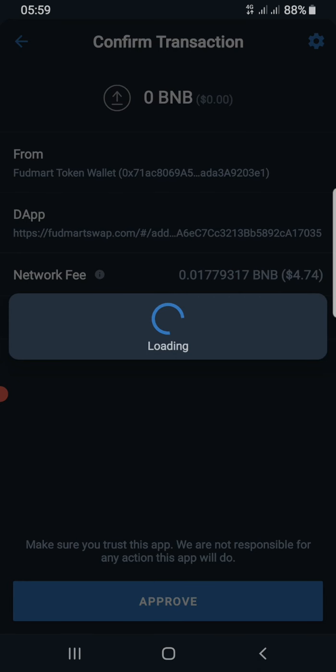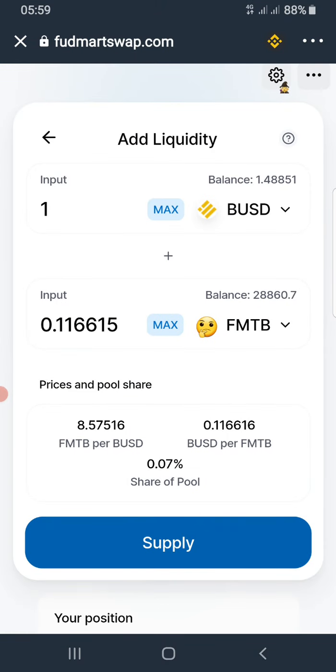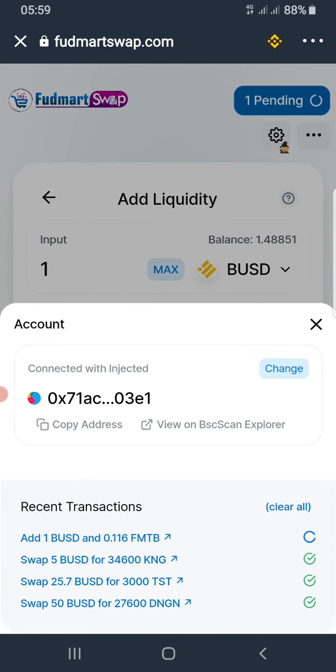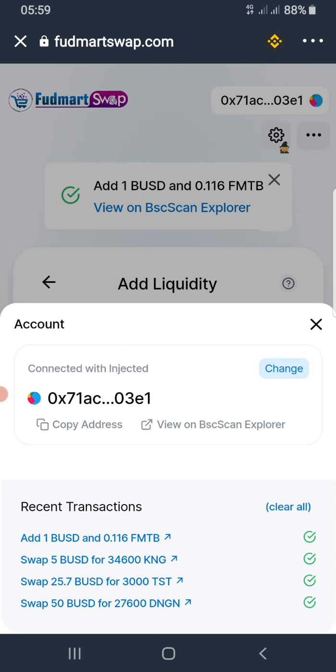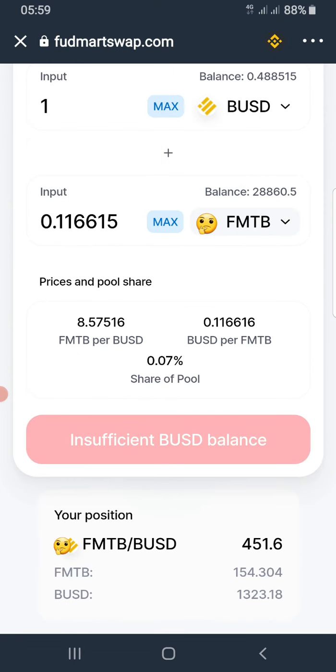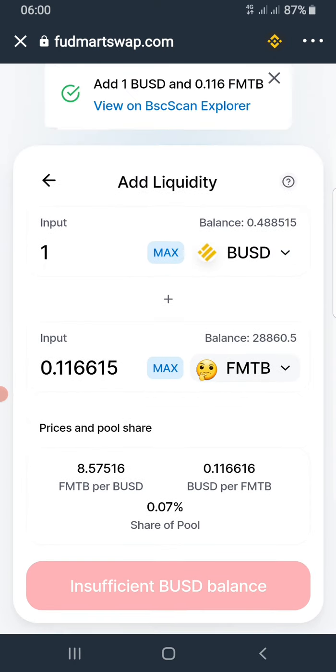So what I have to pay that. This is a demo just to show you guys, and I click approve. Now here you can see pending. It's turning. If I click on it, it will show me that this is turning. Add 1 BUSD and 0.116 FMTB. Okay, and this is extremely fast because it has confirmed. As you can see, I've added 1 BUSD and 0.116 FMTB to the pool. So my pool size has increased.